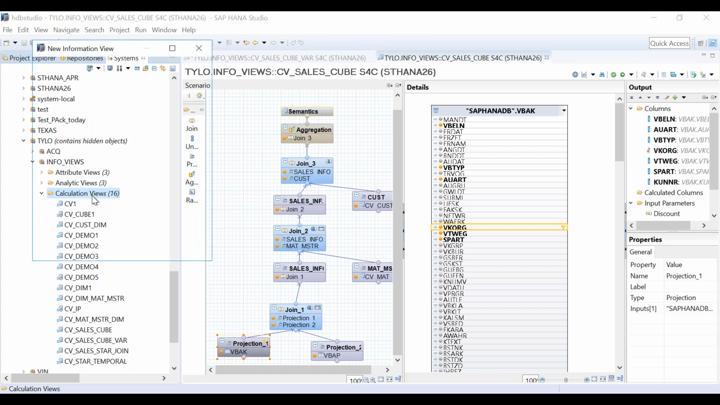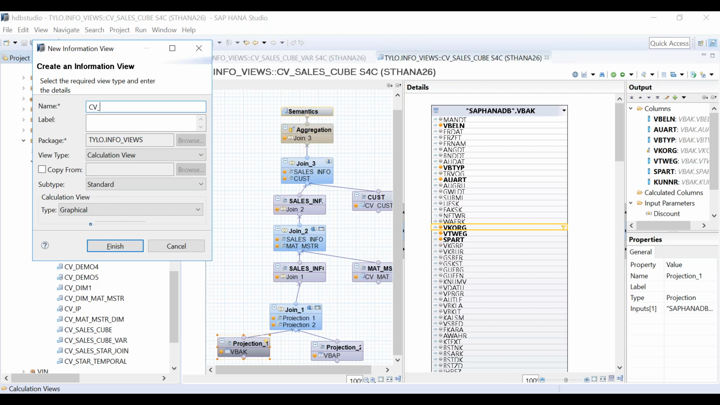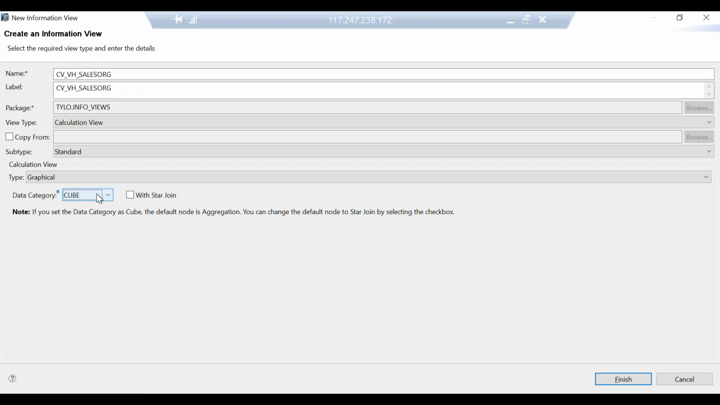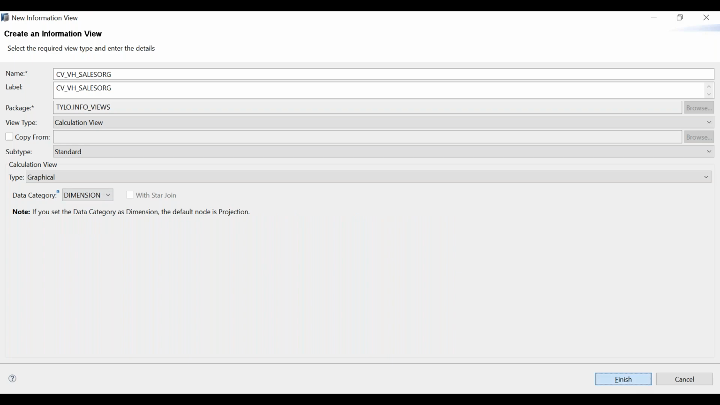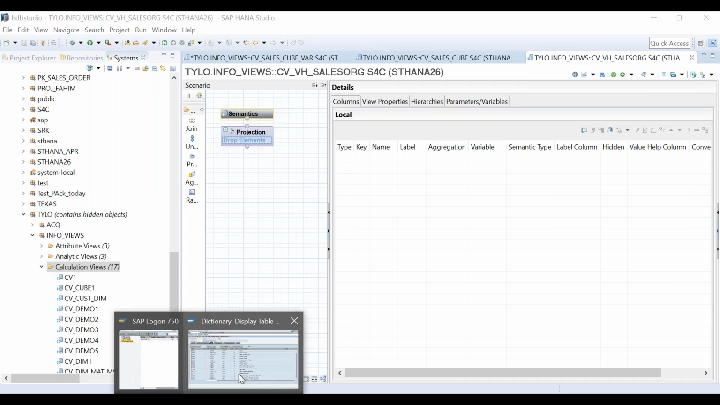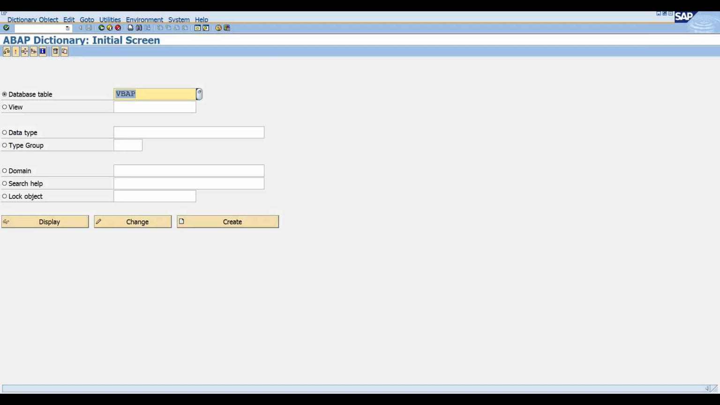Go, click on new, and write something like CV_value_help_sales_org. Which view type will that be? I don't want cube because it is not going to serve any measure. I just want the values, so dimension. Click on finish. Now the question is, where will I get the sales organization data? Where is the master data of sales organization stored? There must be a table in your ECC system which serves as the master data of sales organization.